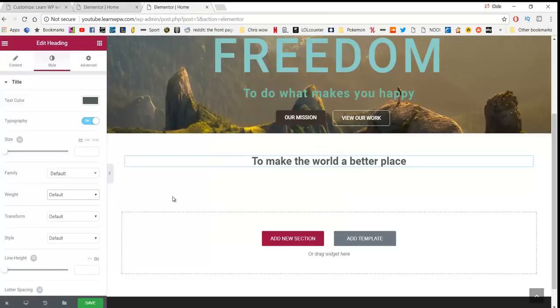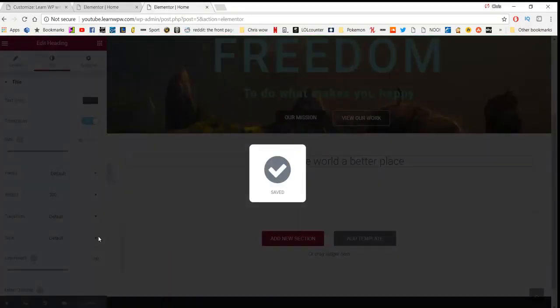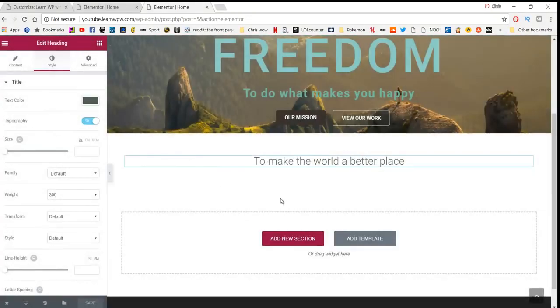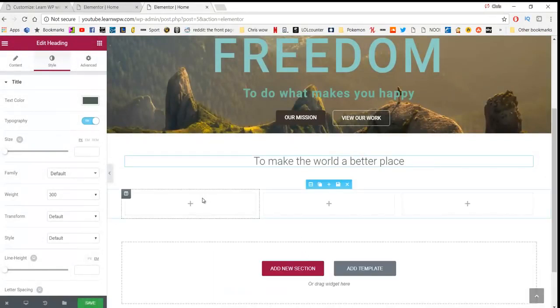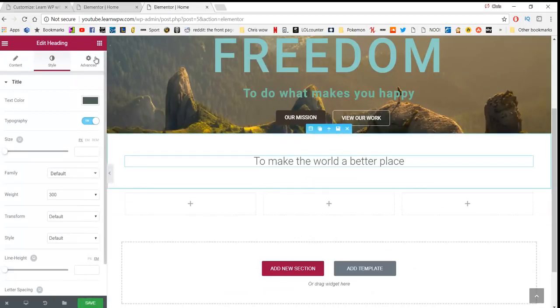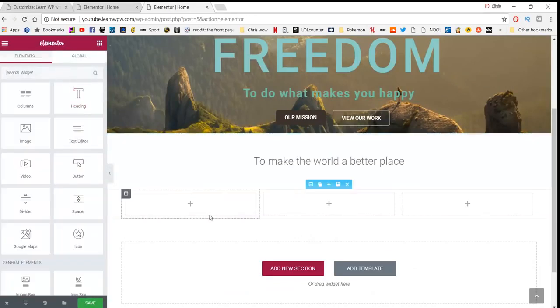Just before I finish that one off, I'm going to change the weight here to 300, and then click save. And we're now just going to add a new section, and this time it's going to be three columns. So we've got the three columns there, and if we go back to our little widget section, we're going to throw in an image here.